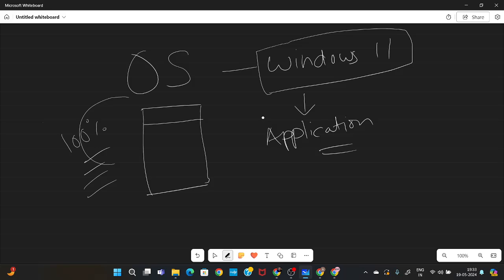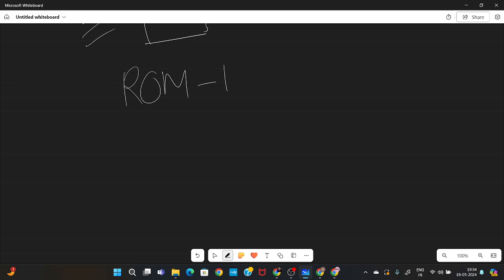Now what happens, as I told earlier, is if you click on any application, the OS basically helps to load that application into the RAM. But who loads the Windows itself or the operating system itself? Now comes the work of the ROM. Now let us talk more about ROM. ROM stands for read-only memory, as I said earlier. Read-only memory.